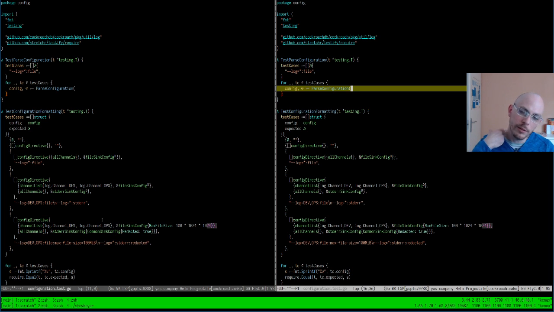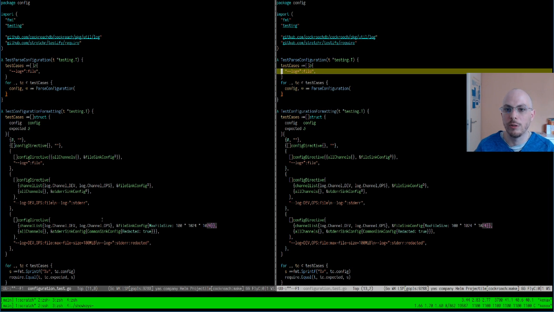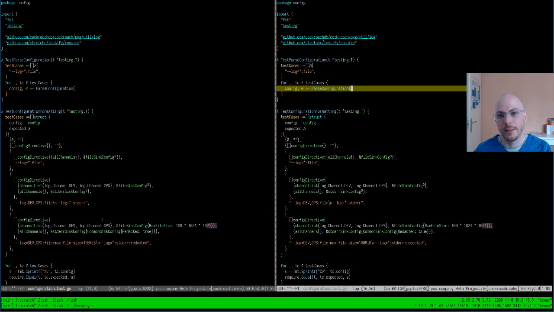Yeah, so here there's something else I need to explain a bit later. So my configuration is only going to be the value on the right of my equal sign. I'll get there in a second. Parse configuration, the test case.